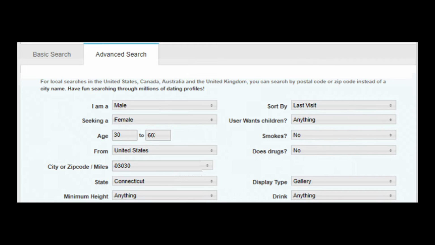Users must now select the number of miles they want to limit their search and results to. It's a very straightforward process. Make sure your county, state, city and zip code or postal code are all correct, and scroll down until you see the save button and save changes.